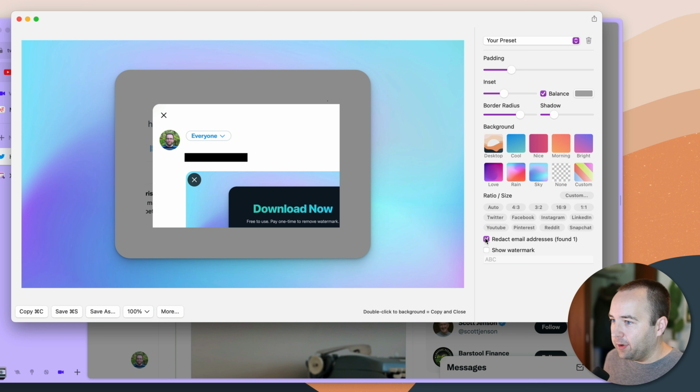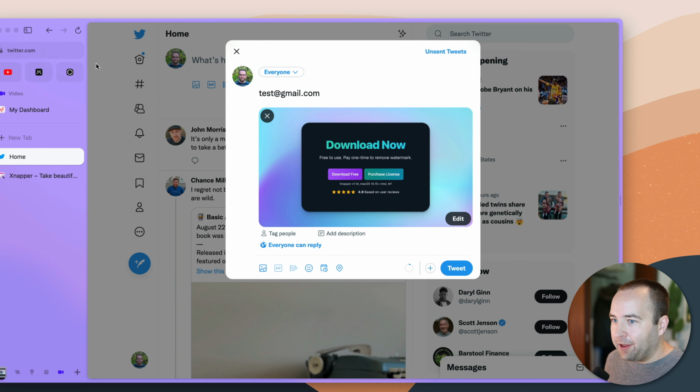Hopefully they'll add more redactions for different things like credit card numbers or stuff like that in the future, or let me just freely redact things if I want. But it's cool to have this sort of thing just built into your screenshotting tool. So yeah, that's Xnapper on the Mac.